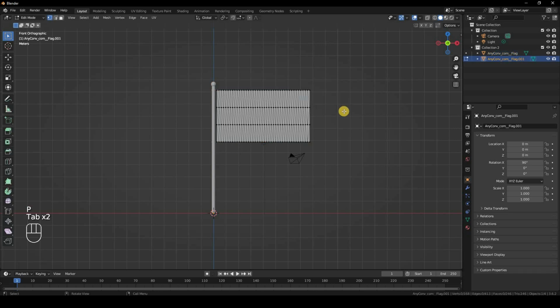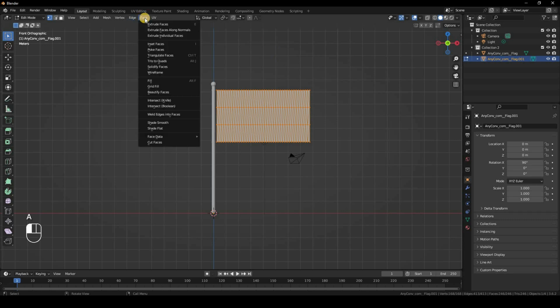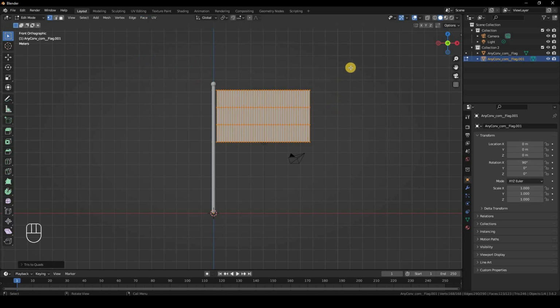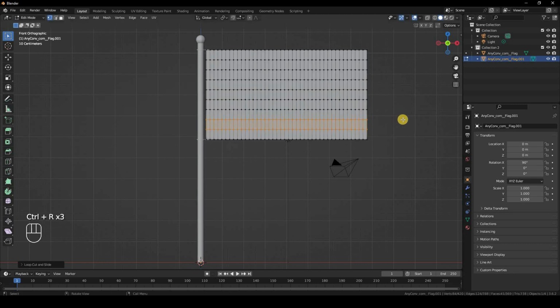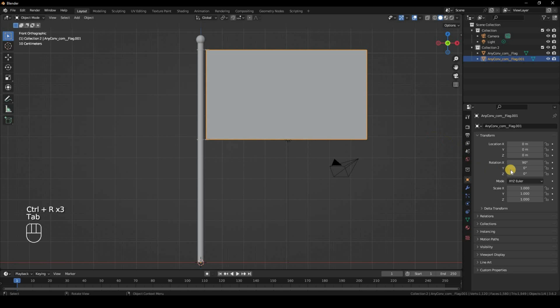Now also tab into edit mode, select all, go into faces and click on tris to quads. So now our faces are quads. Also Control R and add edge loops in all of the places, because this is not detailed enough in my opinion. And also keep the rotation as it is for this one.